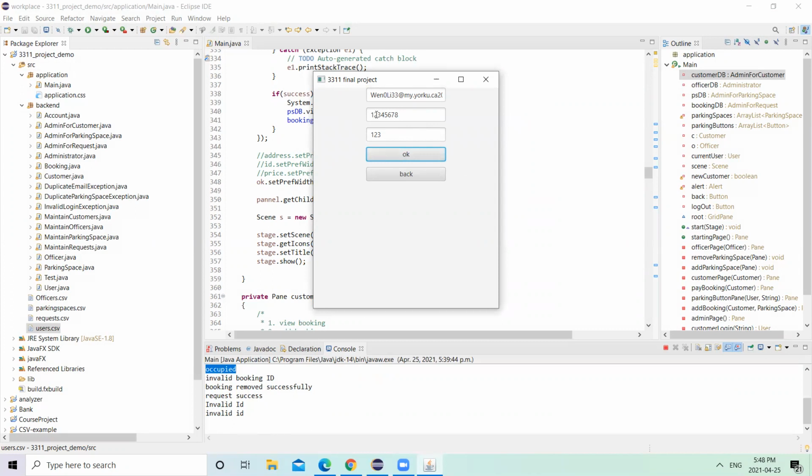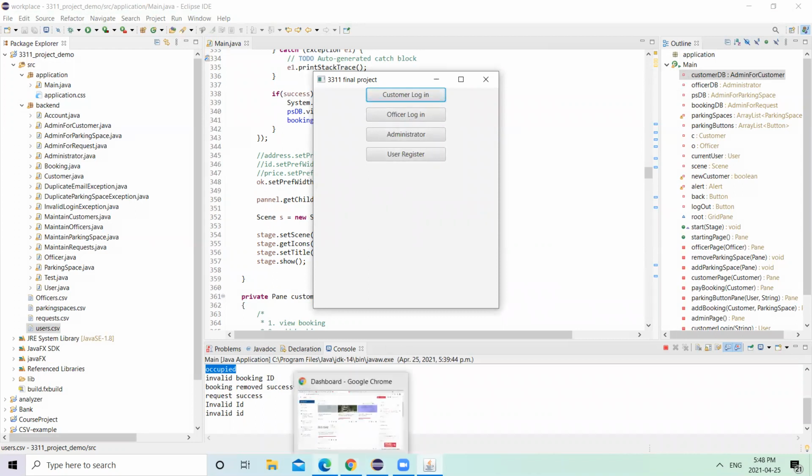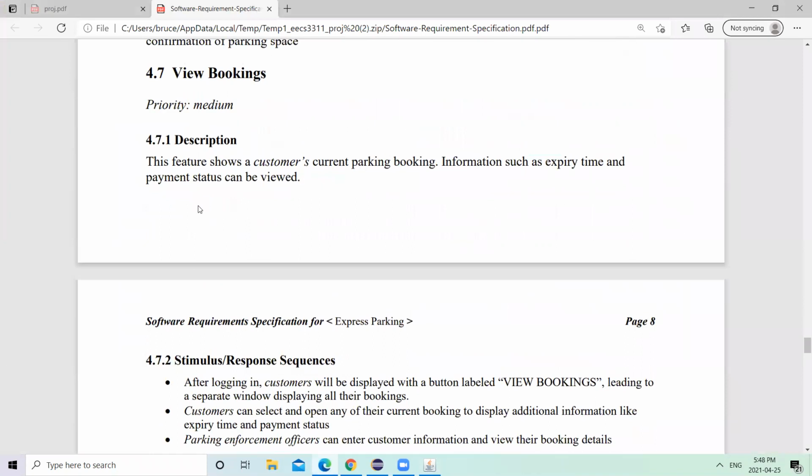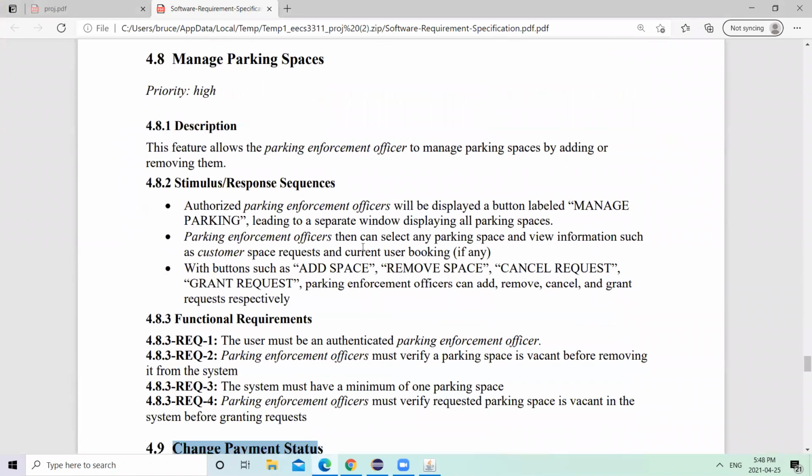So according to our professor, once the customer makes a request, it has to be granted by the officers, and then the customer can pay for the request. So for now, we cannot pay it. Right now, the only thing we can do is log out. And so for now, I'm going to show the manage parking space part. This is done by the officer. Basically, the officer can add space, remove space, cancel request, and grant request.